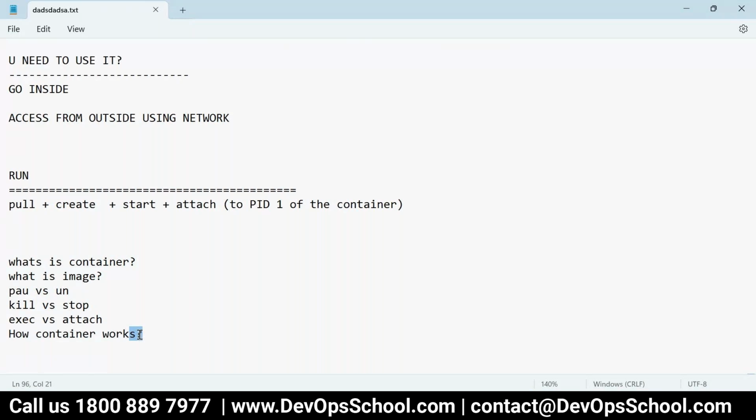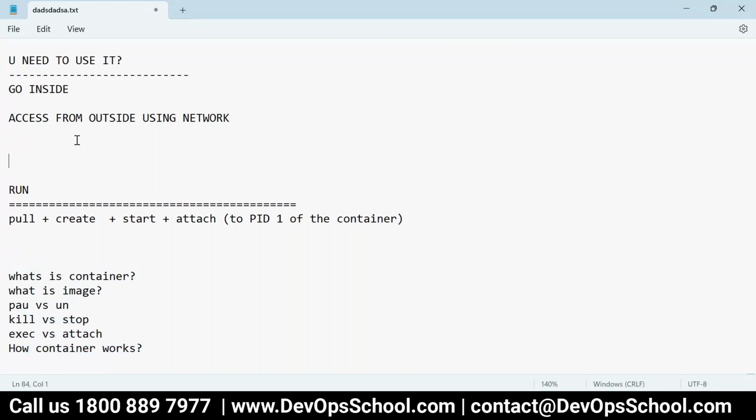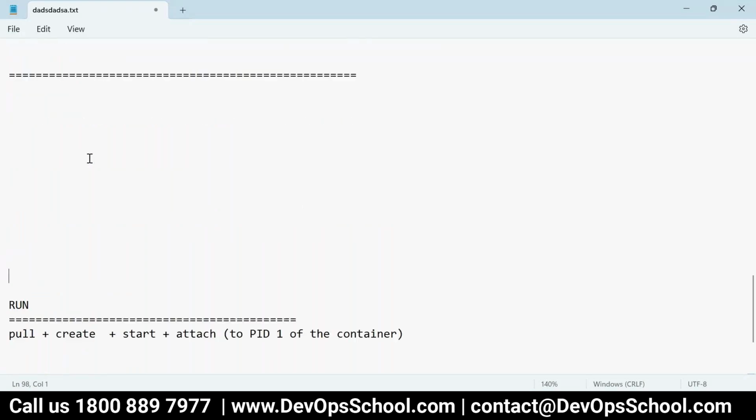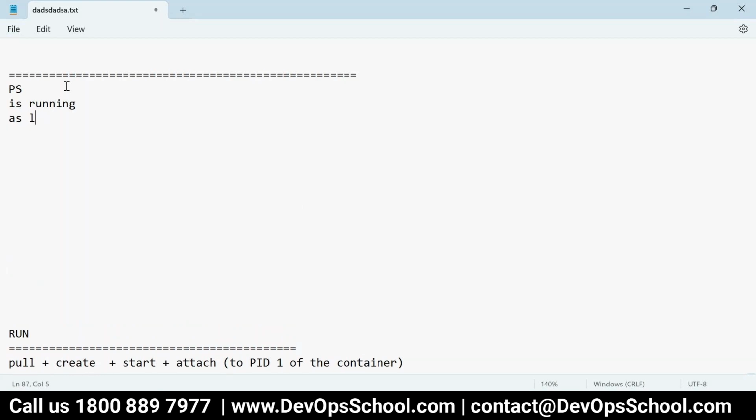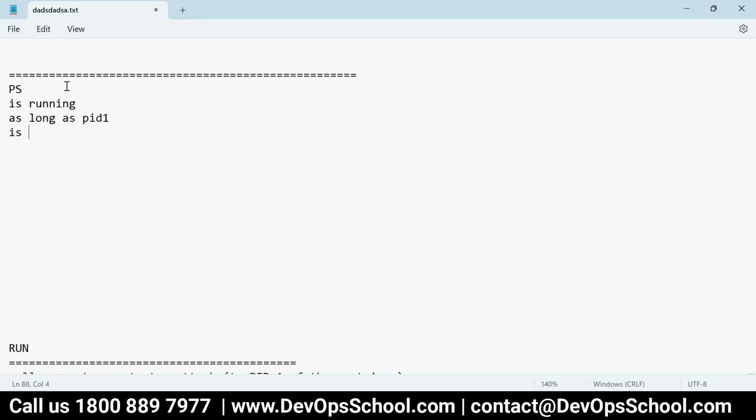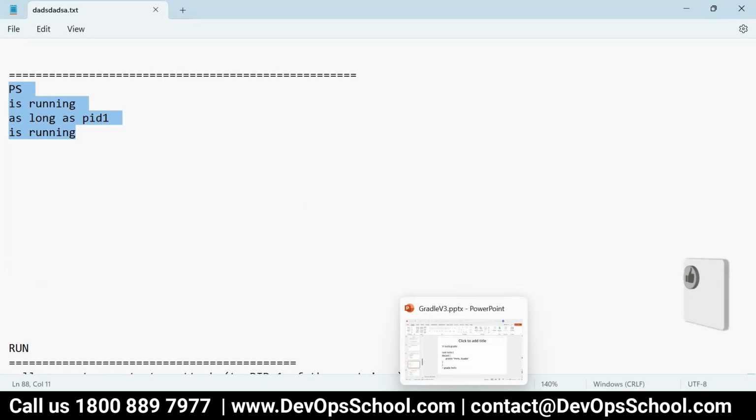How does a container work? So guys, I'll put it in a contextual way so you'll remember all the time. Please remember this line. The physical server is running as long as the first PID1 is running. Physical server. Your laptop is a physical server. Agree with me? Correct now?